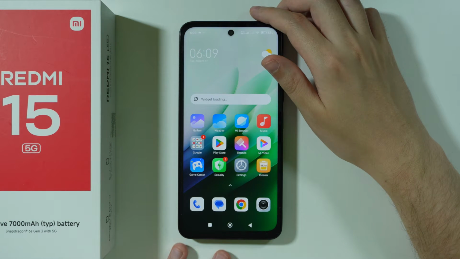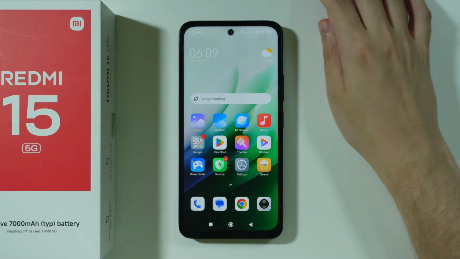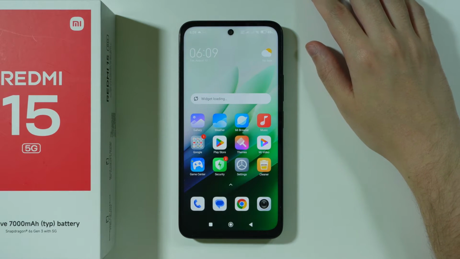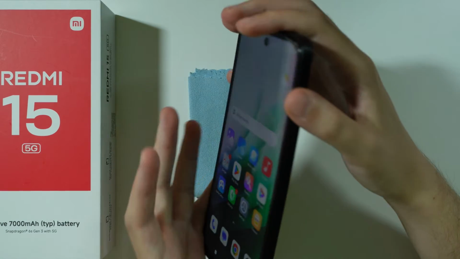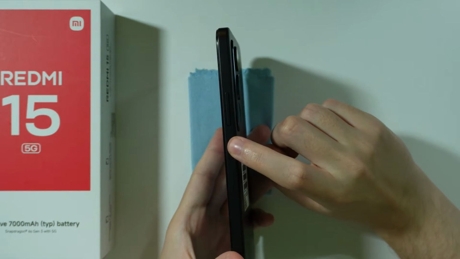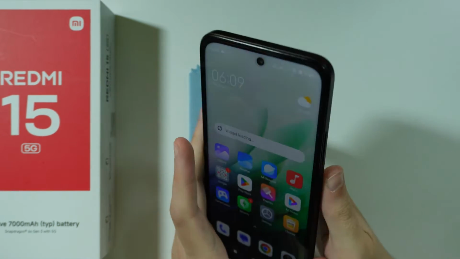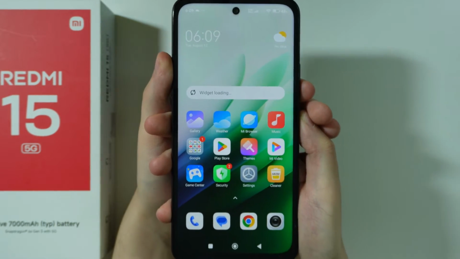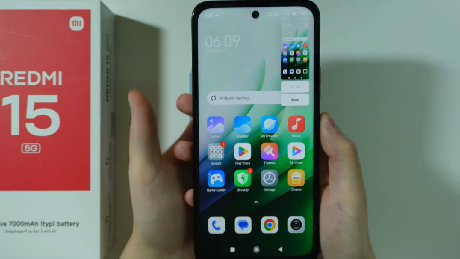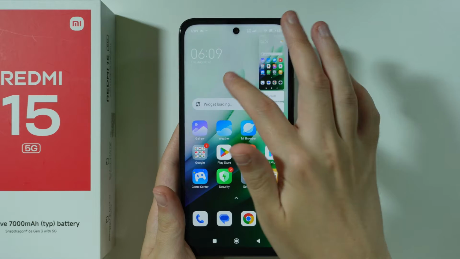If you want to take a screenshot on Redmi 15, then we have a couple of ways that allow us to do so. You can, for example, use the power button and volume down button combination. You can simply press these two buttons together, like this, in order to capture a screenshot.